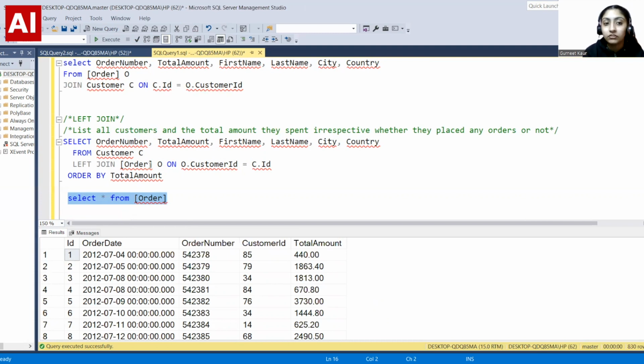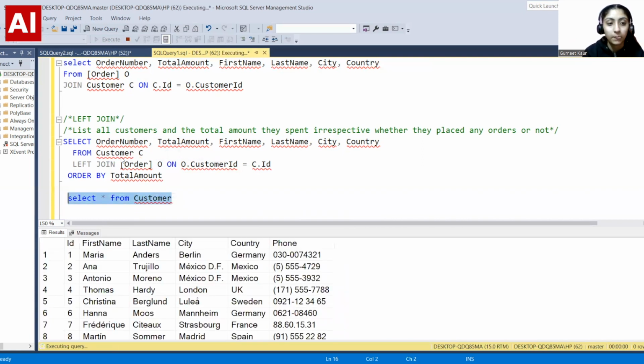So I'm performing a left join on order. What is the matching value? ID. The matching value here is ID. So it's taking order number, total amount, and first name, last name, city, and country. It is giving me the order number from the order table, which is the left join.